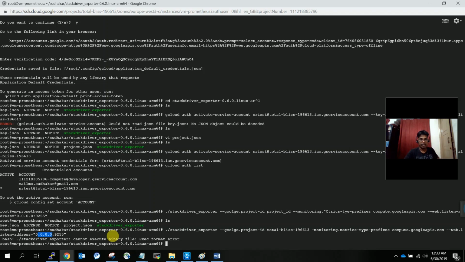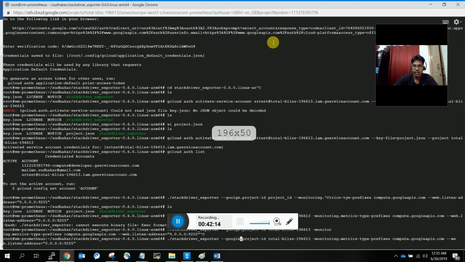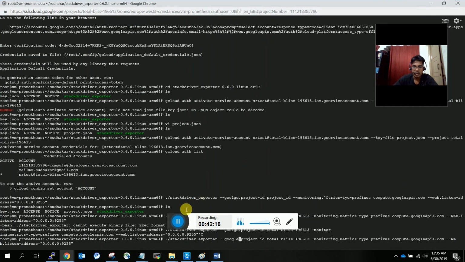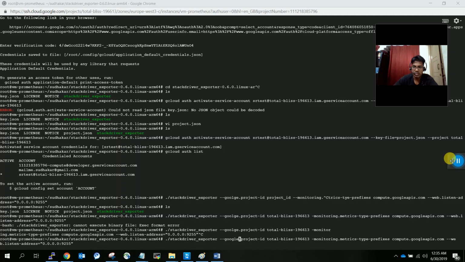There's some error, cannot execute binary. There should be some issue here. Now I corrected the command, so there was a typo. When I checked it, it was typed wrongly. Earlier I mismatched this Google. So right now I corrected it. I'm just trying to enter it.